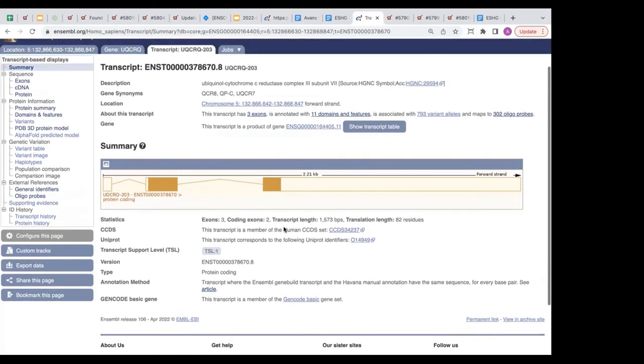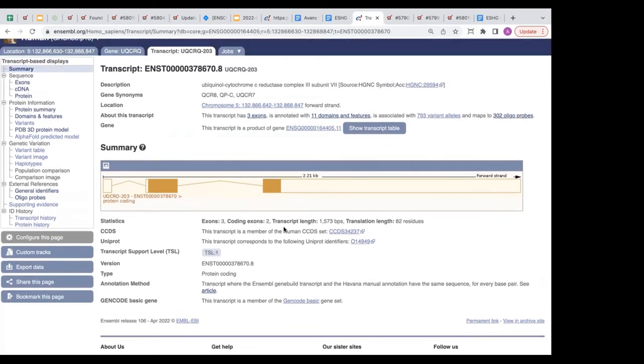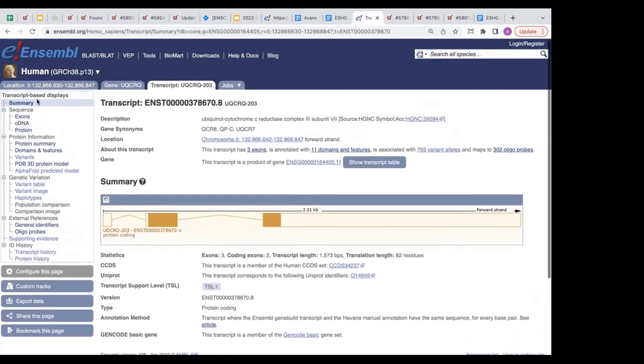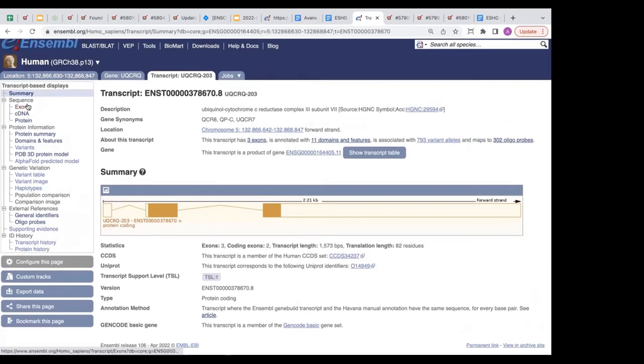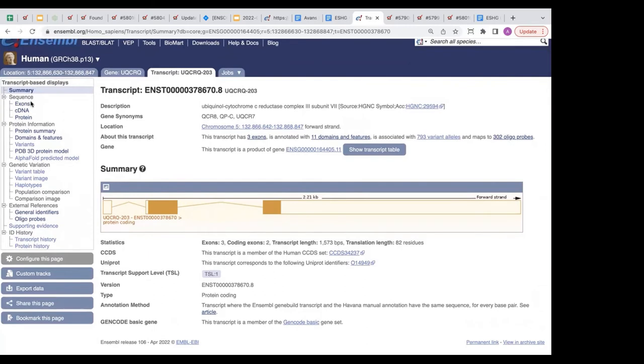So what I want to do here is explore some transcript-based displays with you. On the left-hand side, we have this sequence section. From here, you can choose to display sequences of exons, cDNA or protein as well. I'm going to click on exon sequences. So on the left-hand side, under sequences, I'm going to click on exons.